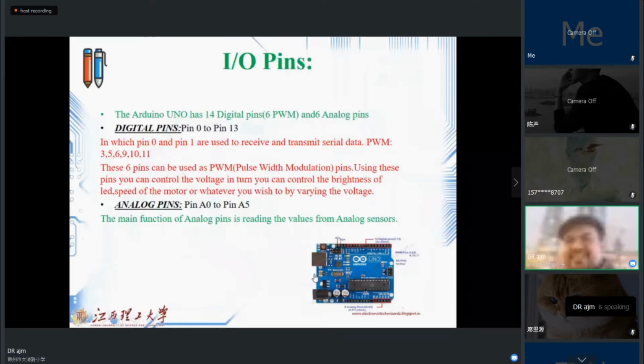These 6 pins can be used as PWM, and using these pins you can control the voltage on and off, for example for tuning the brightness of an LED or the speed of a motor or whatever you want. It means that these pins are very important, and truly speaking, 10 years ago working with ADC was terrible. There were lots of problems for any person using this PWM pin, or they had to add lots of hardware for that.